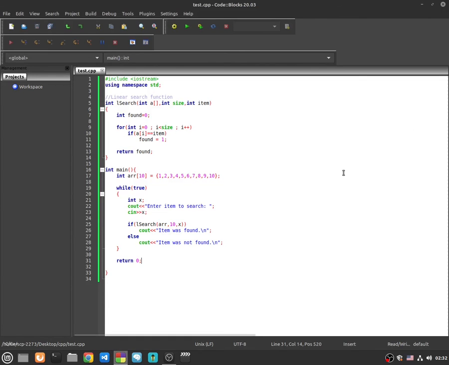Okay, so this is how we use linear search inside C++. The next search type, which is binary search, I'll explain that in another video.